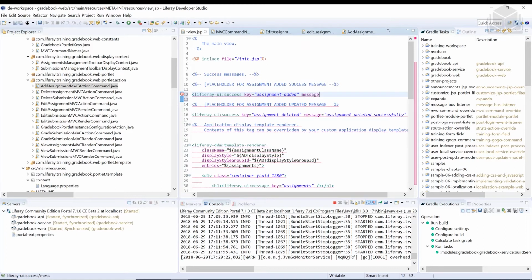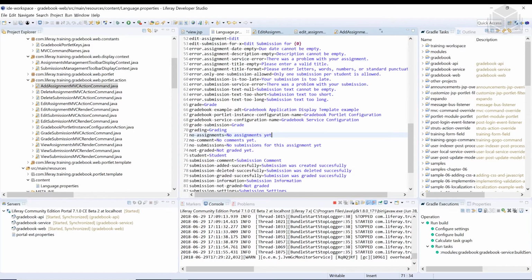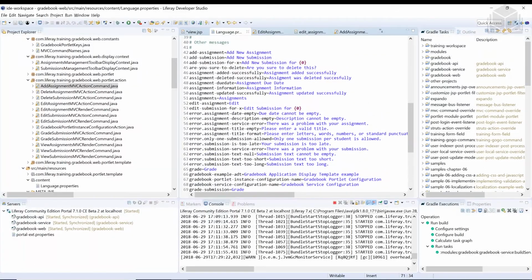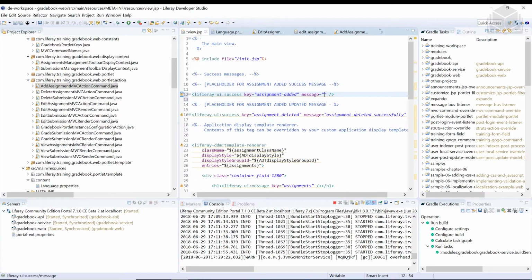Right, the message here. In practice, we would have to think up the message that we want to have, but we have our language.properties to help us out with this. So I'm going to head back over to my language.properties and look for assignment added successfully. It's going to be this key right here on line 46. Assignment added successfully. I'll go ahead and copy that, head over to the view.jsp, and we can paste that here within the message. I'll save the file along the way, and we can test this out.